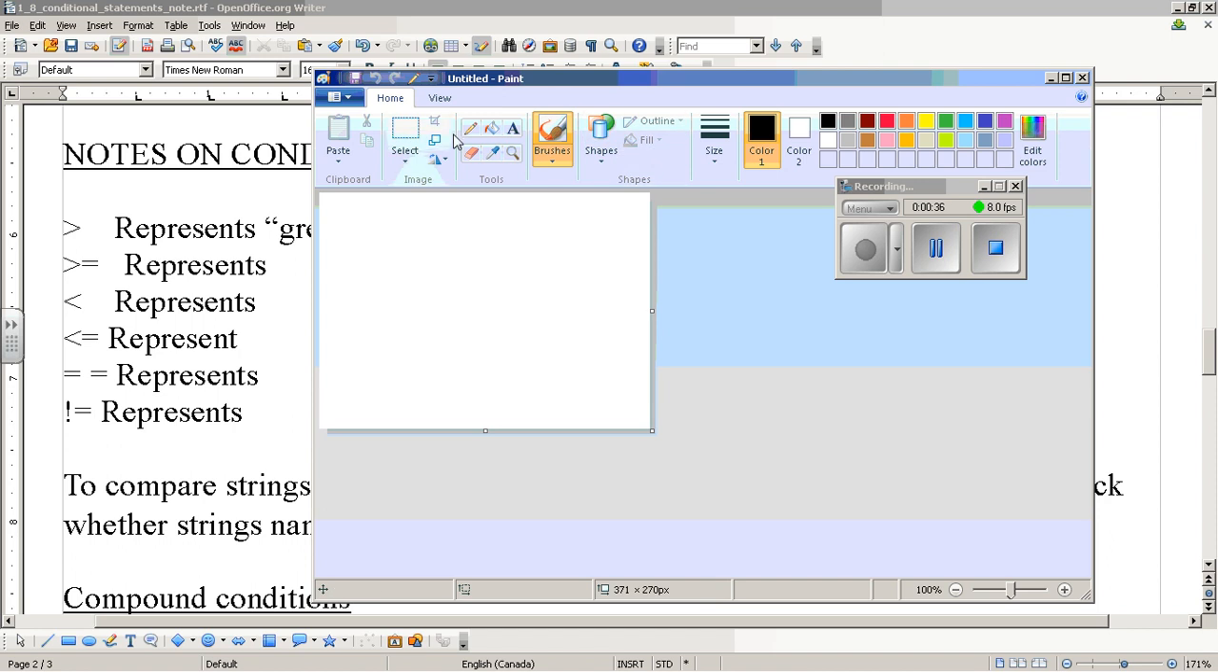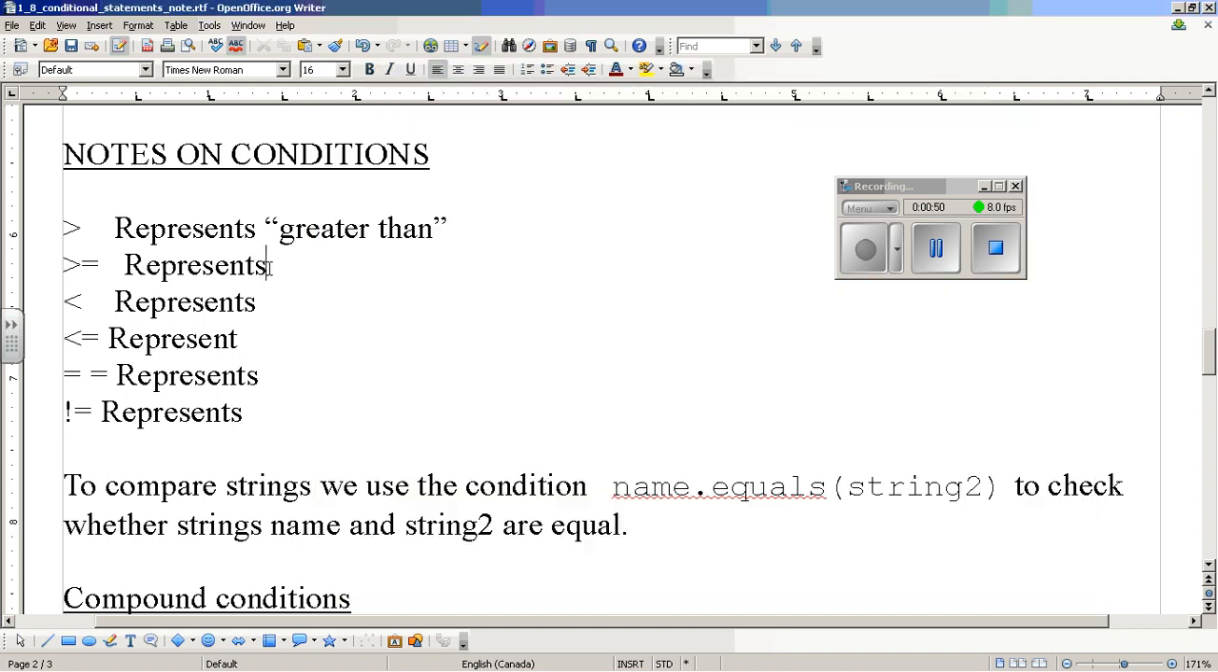So this is the greater than symbol. Greater than or equal to in math is that symbol, but we can't do that symbol in Java, so we put an equal sign next to it. So this is greater than or equal to. This one is less than. Of course, this one is less than or equal to.